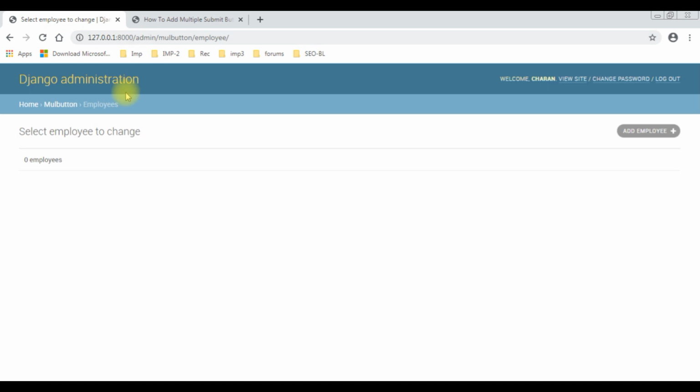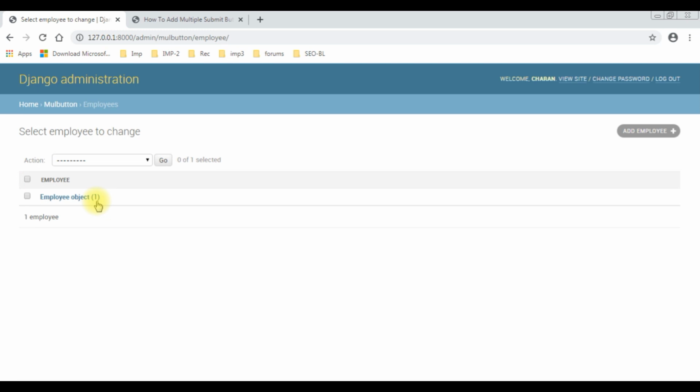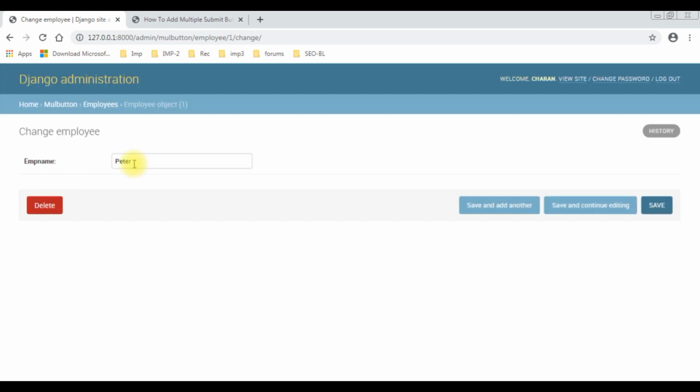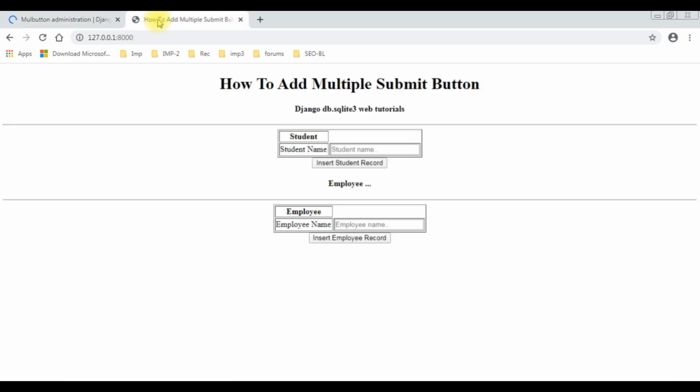Now let's check the output in the browser database. I'm reloading the browser. And here the employee object is 1. Let's browse the employee object which is Peter. See here the Peter. That's it. We have implemented the multiple submit buttons on a single view page in Django applications.